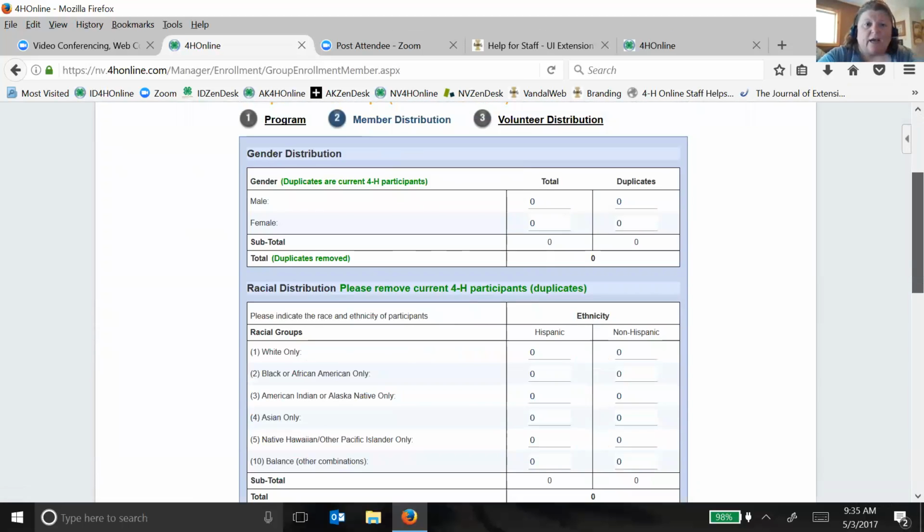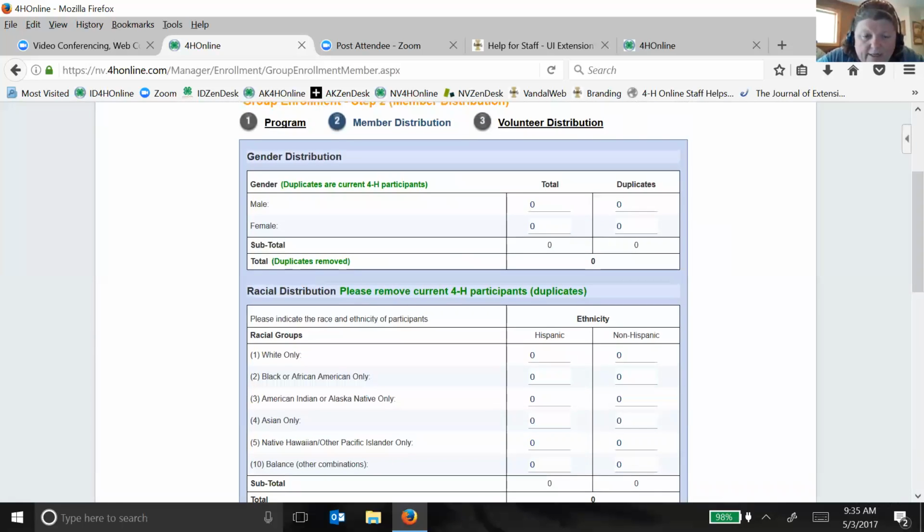There are going to be times where you do programs and it's possible that you're going to have 100% participation with 4-H participants, and maybe you don't have new participants in there. I get this question, do I need to still report it? Well, yes, because it's showing those contact records, it's showing that you're doing those programs.